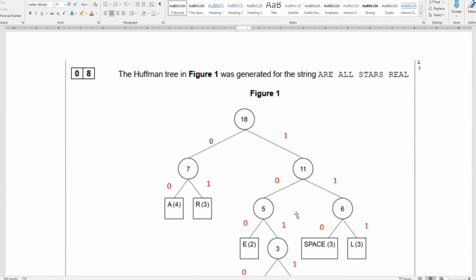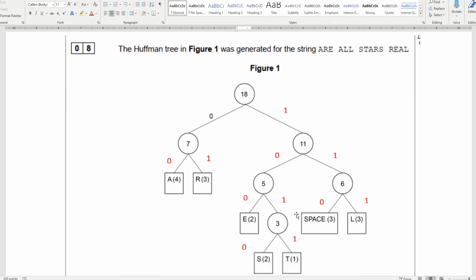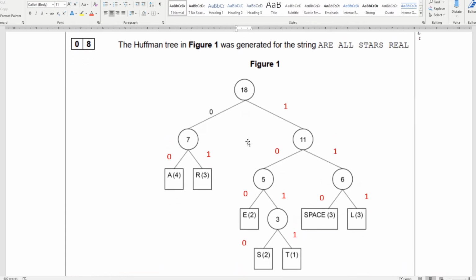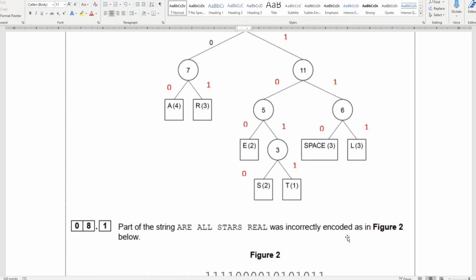Now, here are some examples from previous papers. Here's a Huffman tree. It just started you off with a 0. First thing you want to do then is just label the rest of the branches, put a 1 here. So that means the left-hand branch is 0. Left-hand 0 means the right is 1. Left-hand is 0, right must be 1. Put them all down.